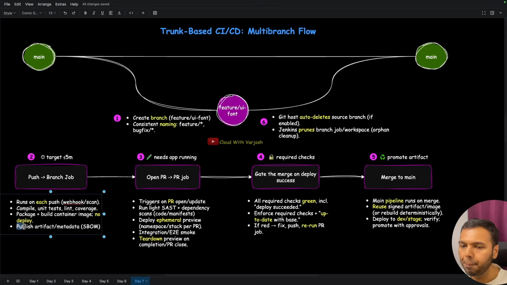Then you have publish artifact metadata, SBOM. Let's dissect these terms. What is artifact? We know anything that results from a pipeline build is an artifact. So if you are receiving a file, that file is an artifact. If you are receiving a container image, that container image is an artifact. If you are receiving a .jar file after building a Java application, then .jar is your artifact. So in this point, we are saying we will publish the artifact.